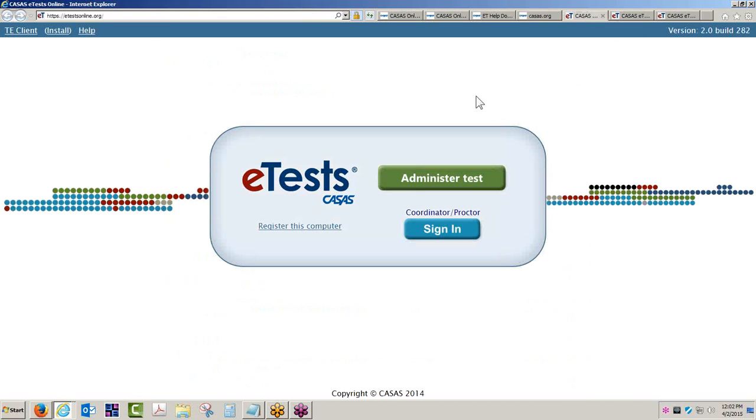Before we get started, I just want to emphasize where your agency will be set up to produce live data. We refer to this as the production server, and the main domain name, and I've entered that in the chat box, is etestsonline.org. You can access the CASAS Online system from any computer with internet connection. It doesn't have to be your office workstation. It can be a laptop that travels to different locations, even from your home.